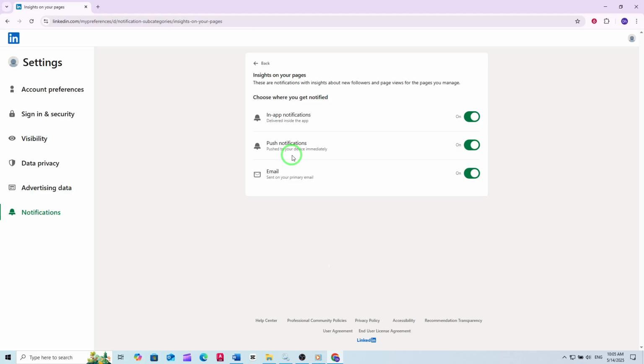You've now enabled push notifications for your LinkedIn Page Insights on PC. With these updates, you'll never miss important trends or analytics about your page, helping you stay ahead and make better decisions for your brand or business.